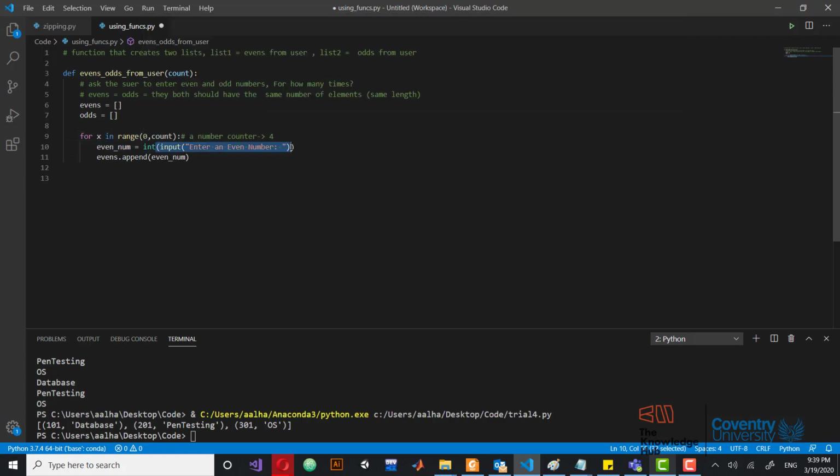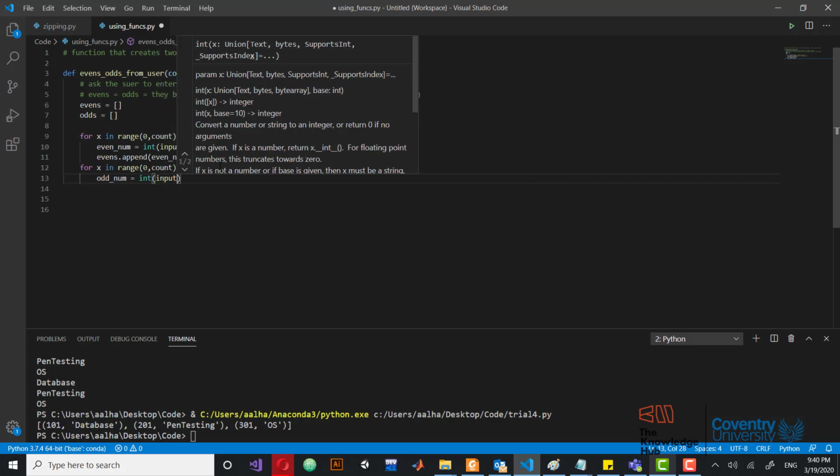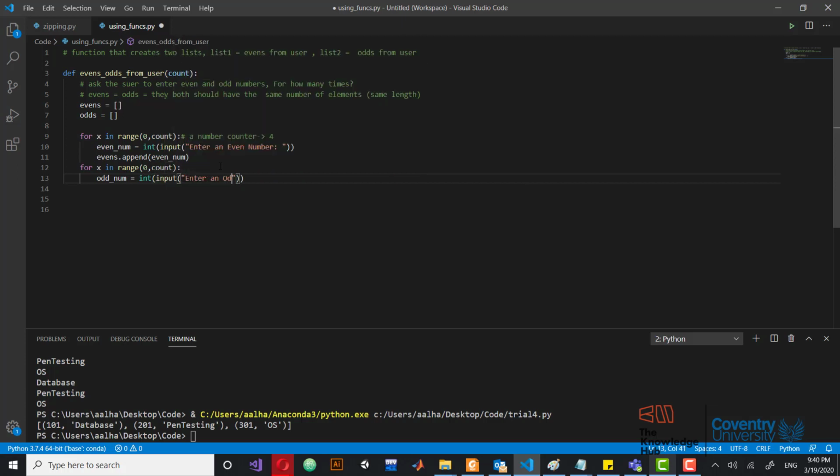Okay, so if the user decided to enter a count of, for example, 4, then this input function will appear to the user 4 times, asking him to enter 4 different even numbers. We're going to need the same for loop, but in order to take from the user the odd numbers. So for x in range from 0 to count, notice how I used the same count in both loops, because I want the evens to be having the same number of elements as the odds. Okay, so I'm going to ask the user to enter an odd number this time. I'm going to tell him input enter an odd number.